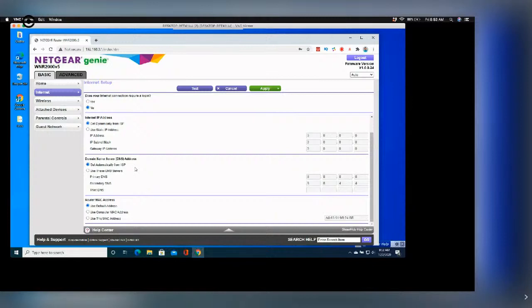However, if you don't have any DNS, like for instance, if you say use these DNS servers and these are all zeros, then you'll have a network connection, but you won't have any way to convert domain names like yahoo.com and google.com. You won't have any way for those to be translated into something usable to get to the websites. So that is the reason for DNS. Typically, again, just set it to get automatically from ISP.